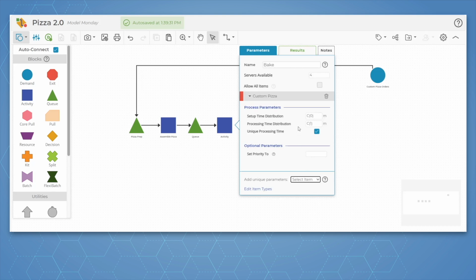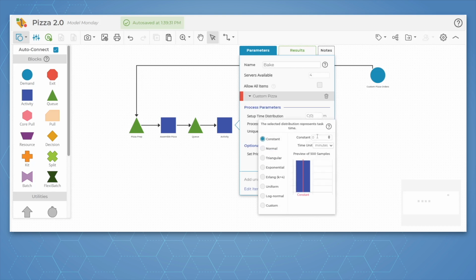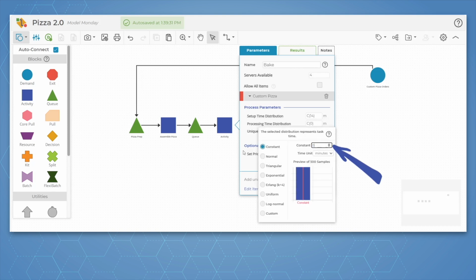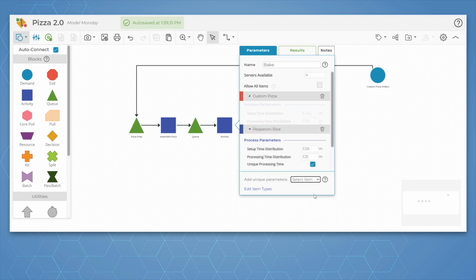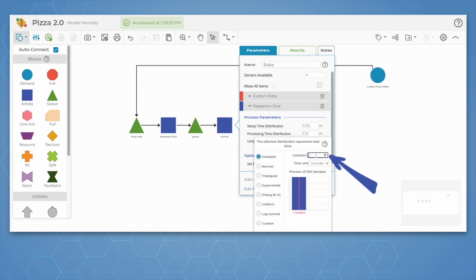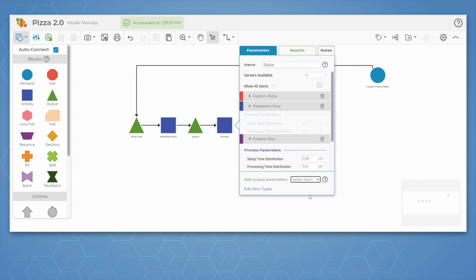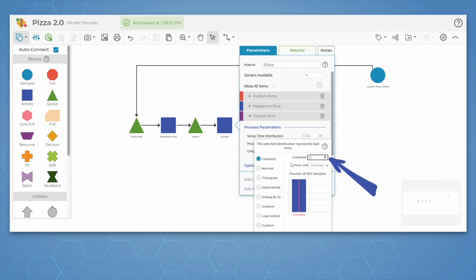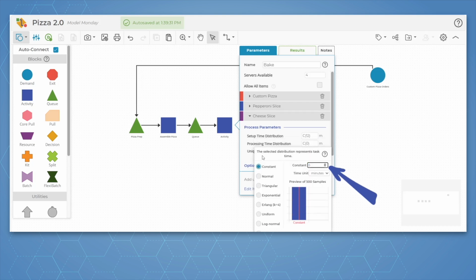Once again, we're going to use setup time instead of processing time. For our custom pizza, we're going to say it spends 14 minutes baking, and we'll have to zero out this processing time again. We'll set up our pepperoni slices to cook in 15 minutes and zero out that processing time, and then we'll set our cheese slices to 12 minutes and once again zero out that processing time. Great.